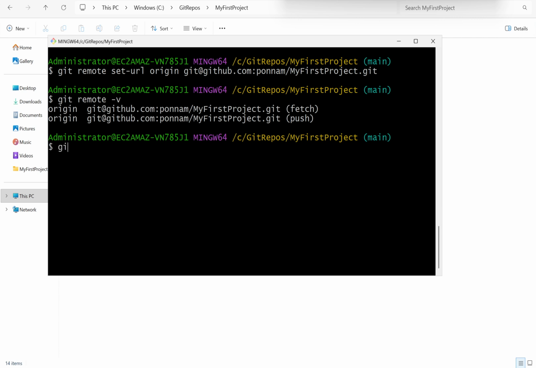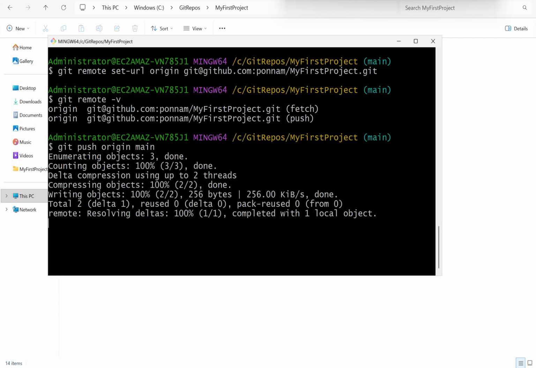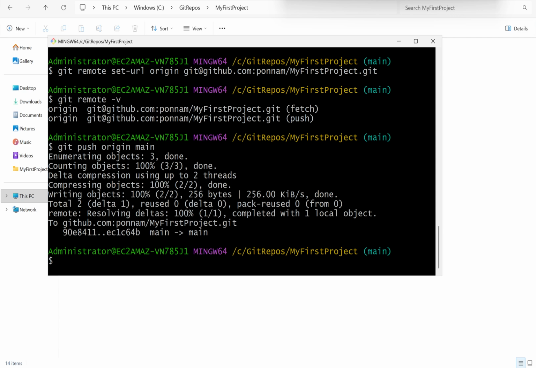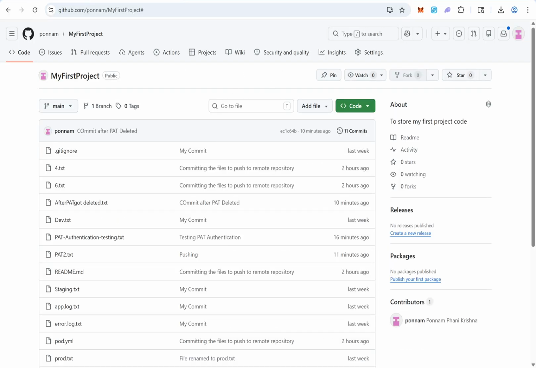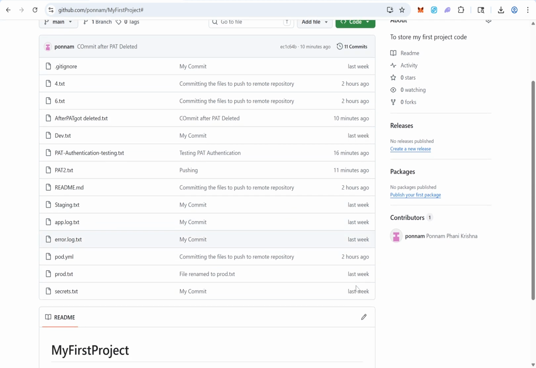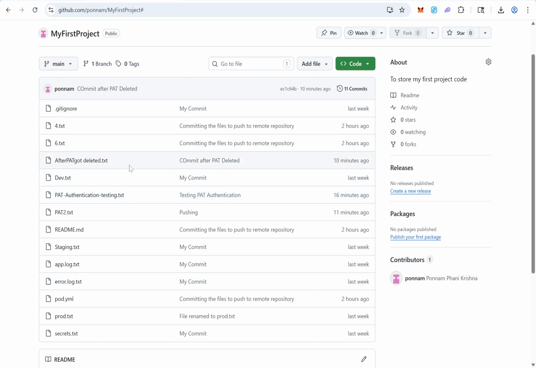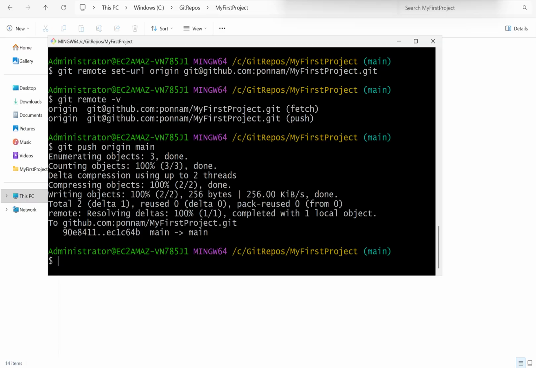Okay, now let us push. git push origin main. Done. It is not asking you for any password because it used SSH authentication. If I go there and refresh, you should see a commit. Where is the commit? Just a few minutes ago. After pat got deleted, this is the file which got uploaded just now.